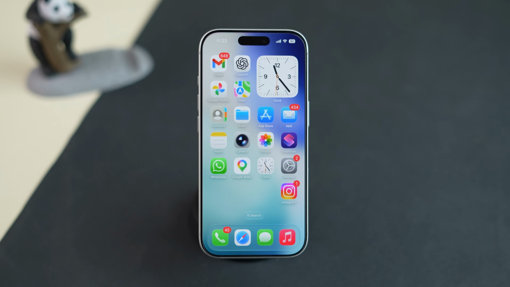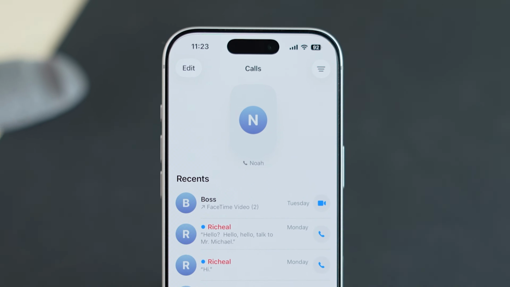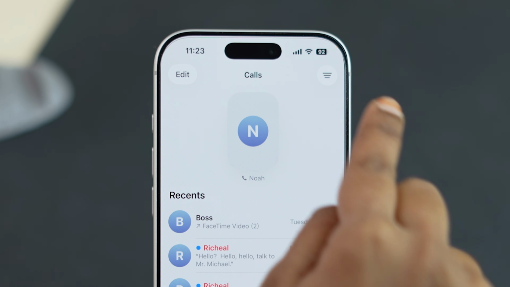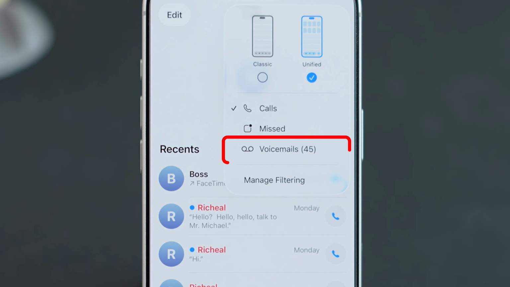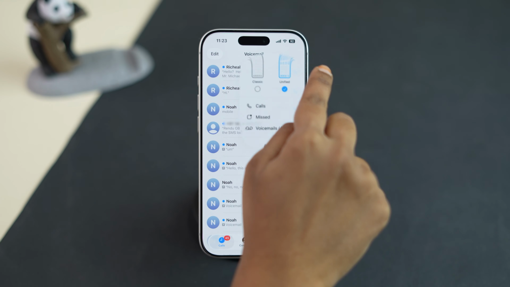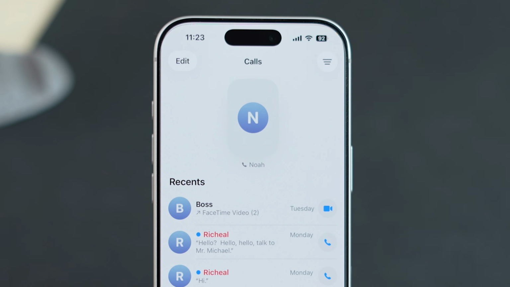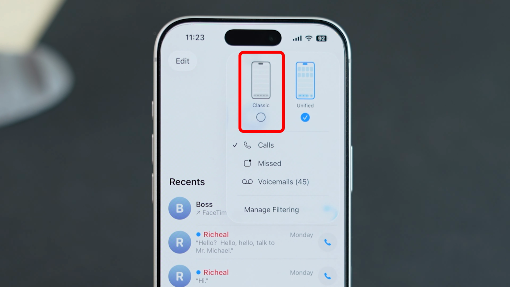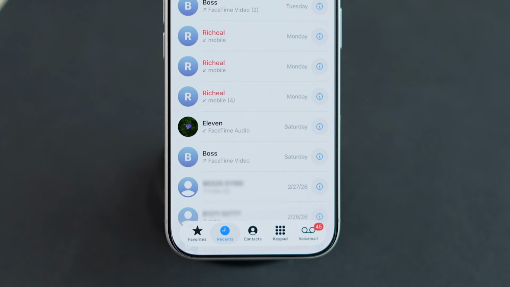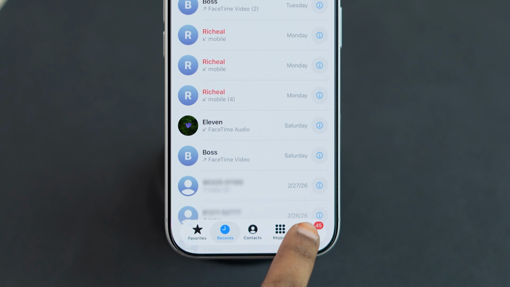Go back to your home screen. Open the Phone app. In the top right corner, tap on Filters icon. Tap on the Voicemail option. If the voicemail option is not visible, then tap on the Calls tab. Make sure Classic is selected. Now you should see the Voicemail tab appear at the bottom.